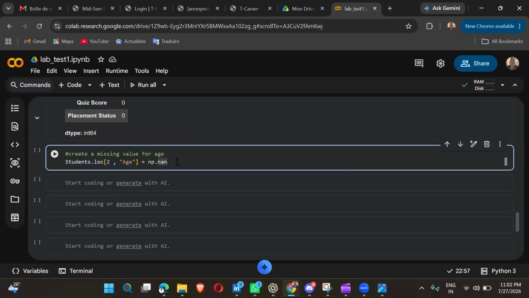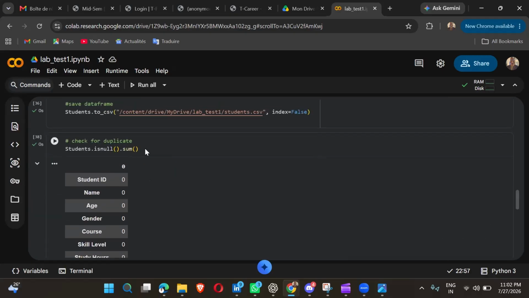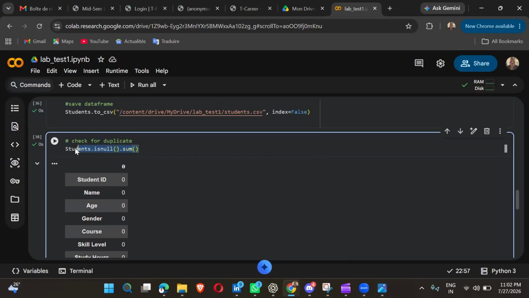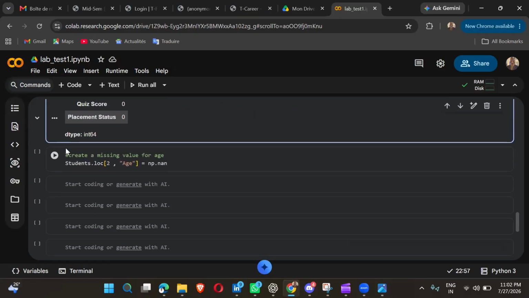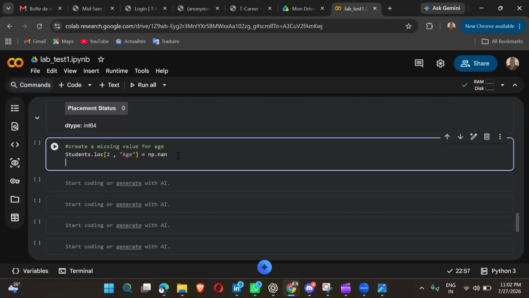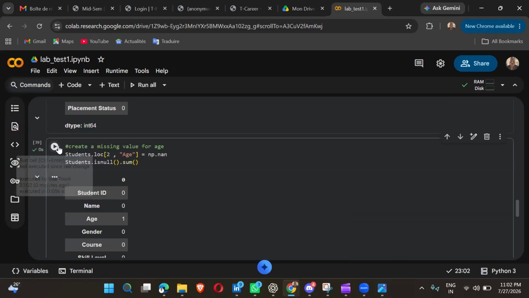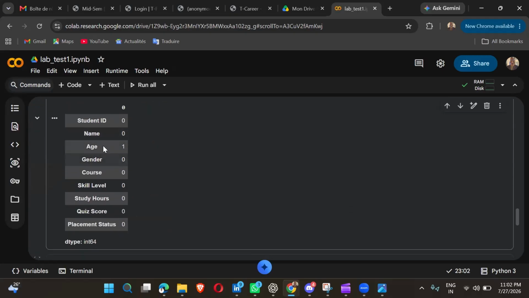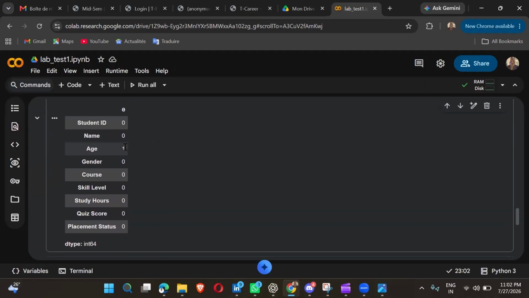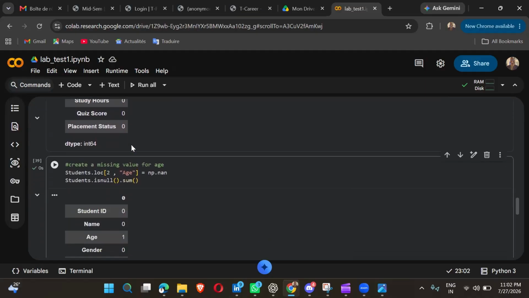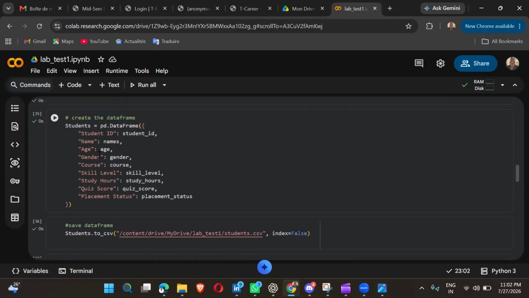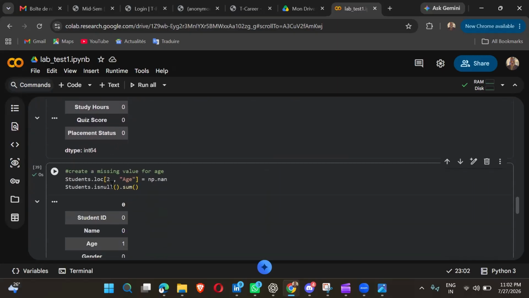Then let's now check again our missing value. We already know that to check the missing value is simple. This is the rule to check the missing value. So I will just copy it and come down here because we created it, then let's check. Execute. See here, in the age part, one missing value. So we already have one missing value. You can continue creating missing values on this part, like in course, or in skill. It's up to you.